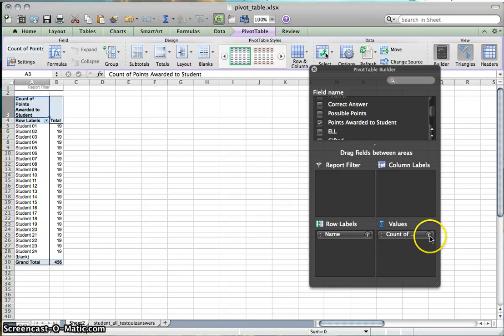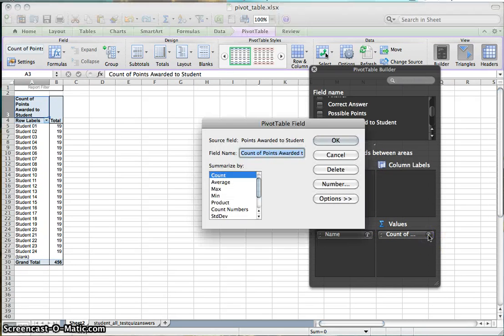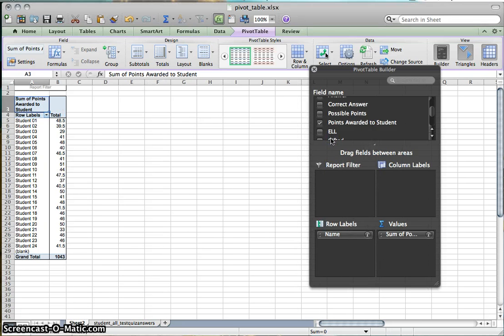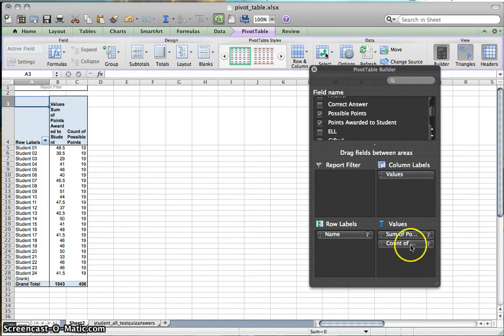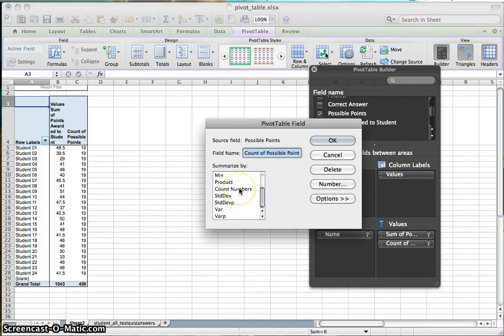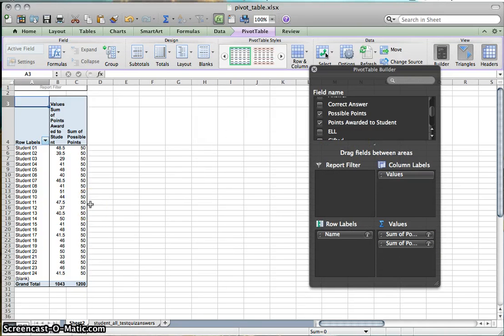Well, we want to change that. So we want to click on this little I, and you'll see we can do some different tabulations or calculations on it. So we want to do a sum because we want to know the sum of their points. So now we know the sum of the points. I'm also going to pull the possible points into this values area and make that a sum too, because perhaps our students had different possible points if we did different testing formats.